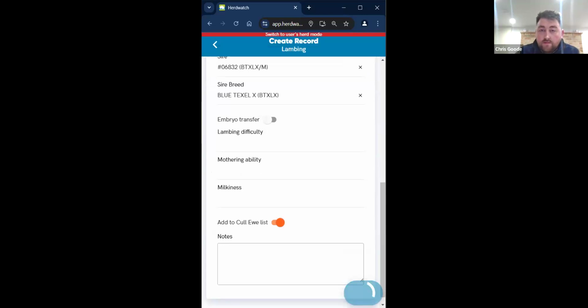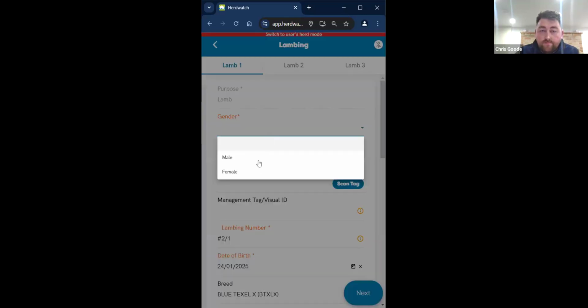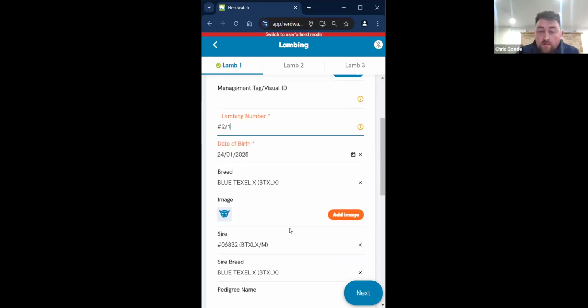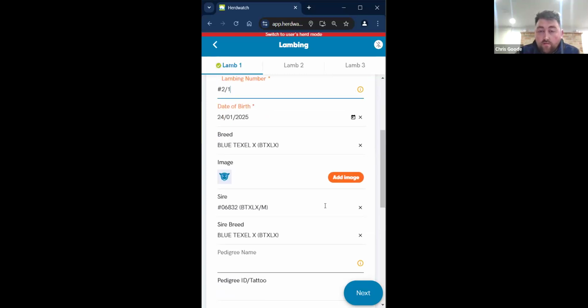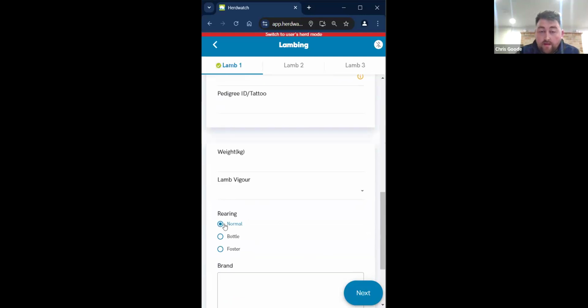So when you press next, it brings you through to your lamb's details. Here you select the gender and birth status. You can put in your tag number, or else you have the lamb number. These are default lamb numbers by Herdwatch, but you can adjust them to lamb numbers that suit your farm as well. You have your date of birth that's come across, your sire, your basic information, and you can input an image here if you want, the weight, and then the rearing.